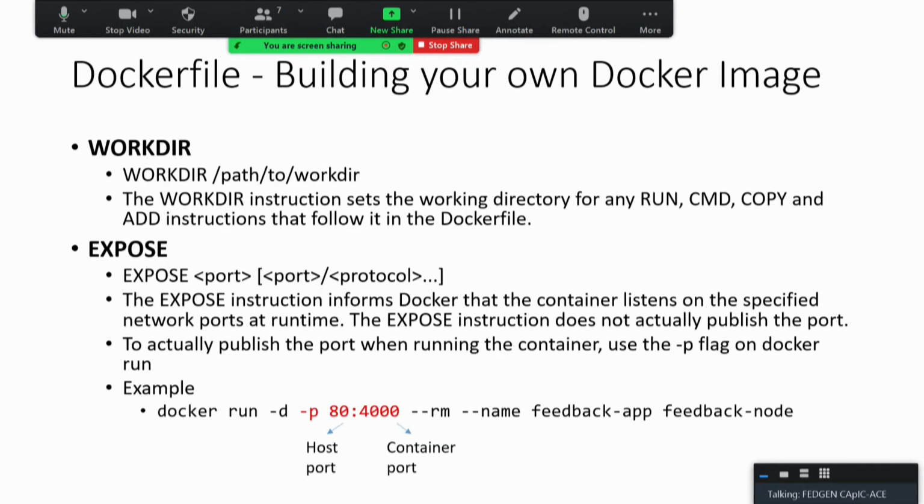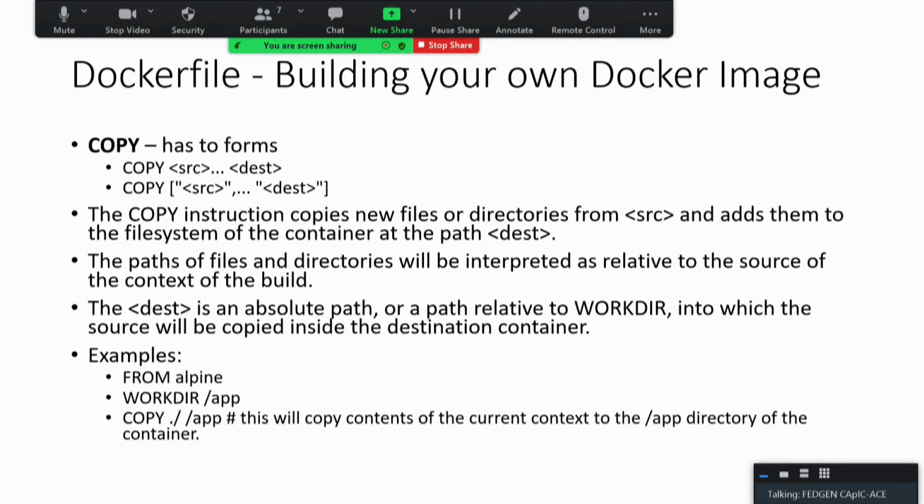Okay, so let me continue. So these are the various forms you can use to copy. You can have from the source. The source is the directory on your home directory, and the destination is the directory in your Docker file.